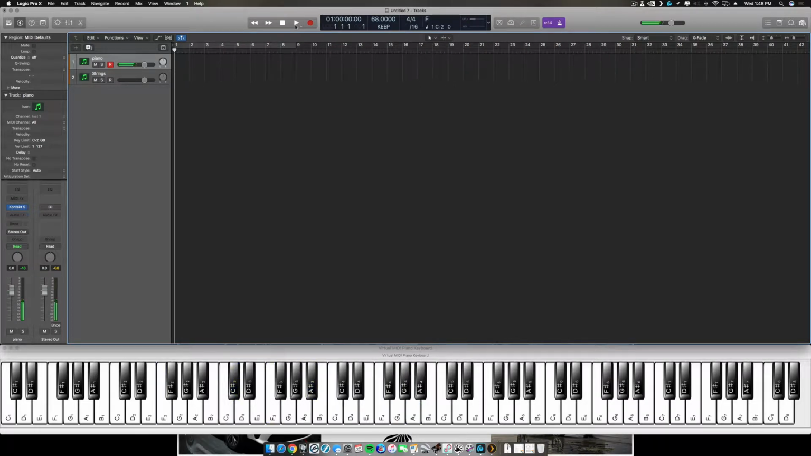There we go. Okay, so I think what I'm going to use, instead of using the B flat in the bass, I'm going to move it up to the D flat, just because it gave me a little bit more pull. Yeah. Okay, so let's try this again. Hopefully I'll remember.